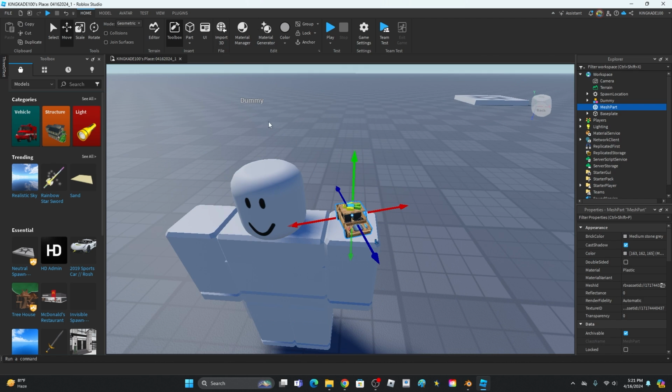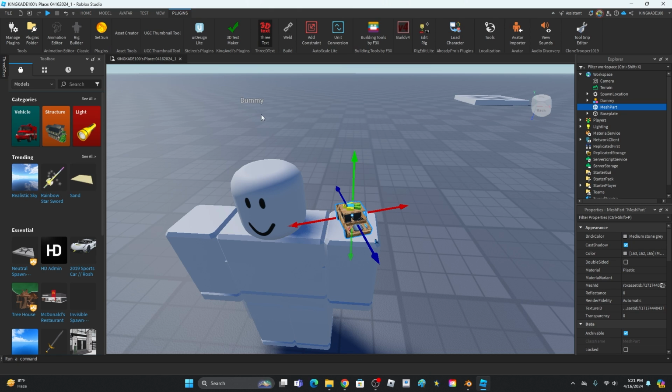But anyway, once you have it where you want it, go ahead and click on the Plugins tab. And what you need to do is download the Asset Creator plugin. I'll put a link to this in the description. So go ahead and download this plugin and basically click on it.